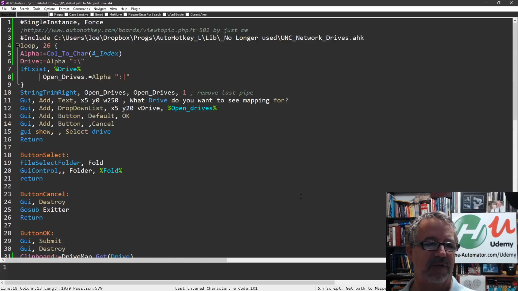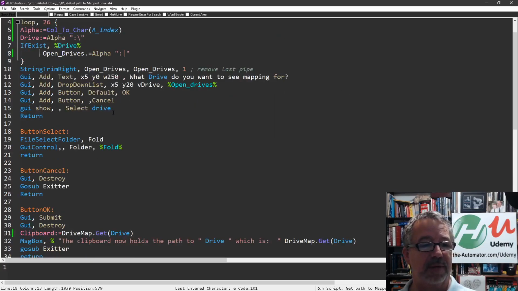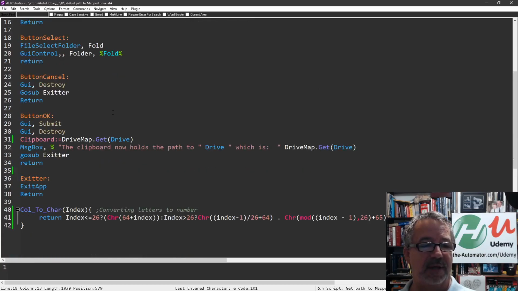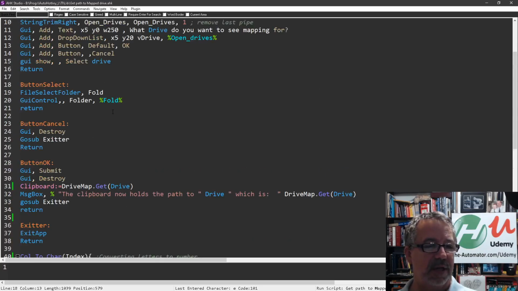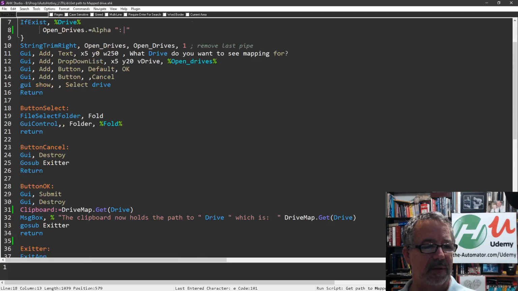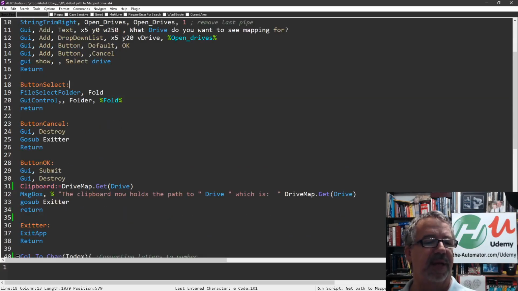Like I said, the GUI is very straightforward. Here you had to convert the column to a number, convert the number to a letter, and then display it in the list and have them choose which one. And then after they choose it, basically go get the, where was it? Where's the button select folder? It goes and gets the button. Here's the submit. There we go. And it gets the path, shoves it into the clipboard, but also displays it here, so that way you have it, it's in your clipboard.